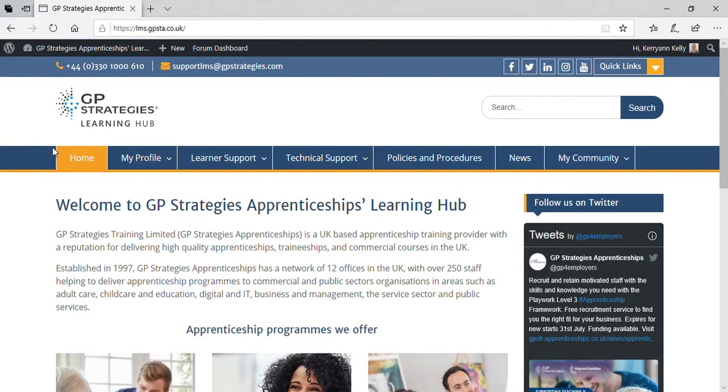And there are a number of tab functions that I'm going to talk you through. So you would have received an information guide along with your welcome email with your username and your password. And the very first step within that guide is to ask you to become more familiar with the different tab functions within the Learning Hub.